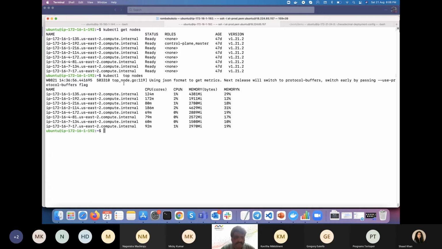Here you can see there is a command called top node. It will only be activated once there is a plugin called metrics server. We need to deploy that. Once we deploy that, it will give all the information like which node is running, how much CPU is utilized, how much memory is utilized, everything, all the information it will display.